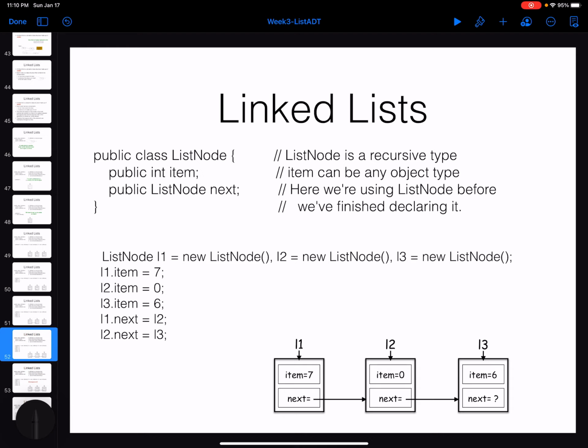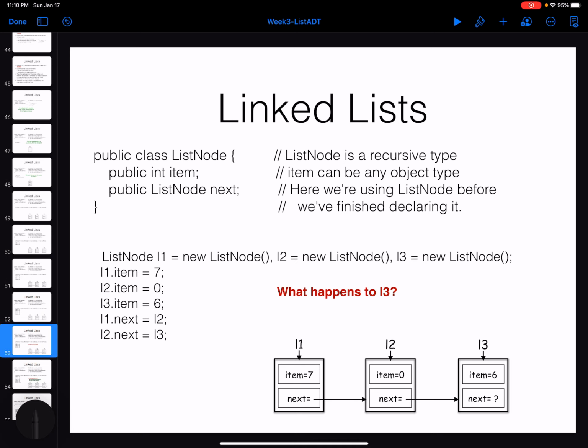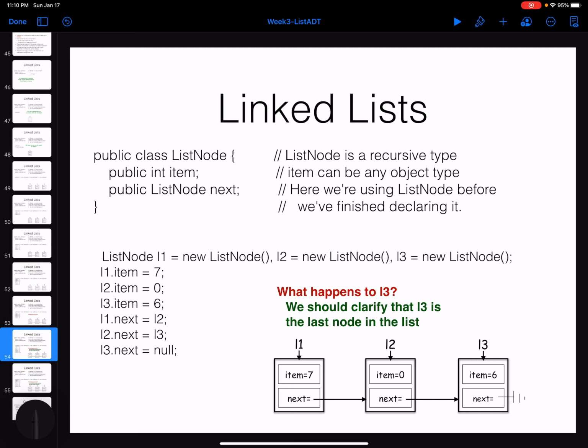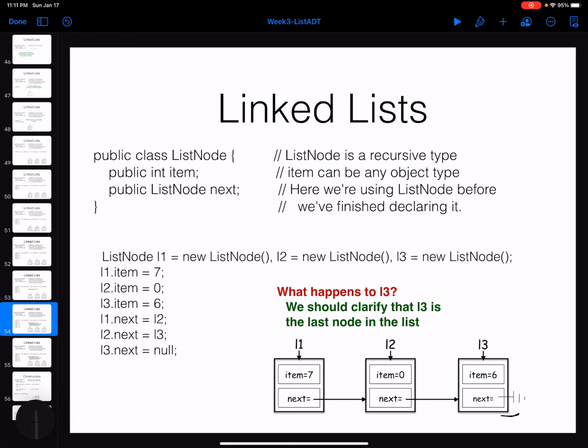Can you tell me what would happen to L3.next? Remember, I said that for the last item in the linked list, the reference next is always supposed to be set to null, because it is an identifier to tell us that this is the end of the list. There is nothing more after this node. So we should always set the reference next in the last item to null. We can show it using this notation, which is from physics, or you can simply write down null inside that.